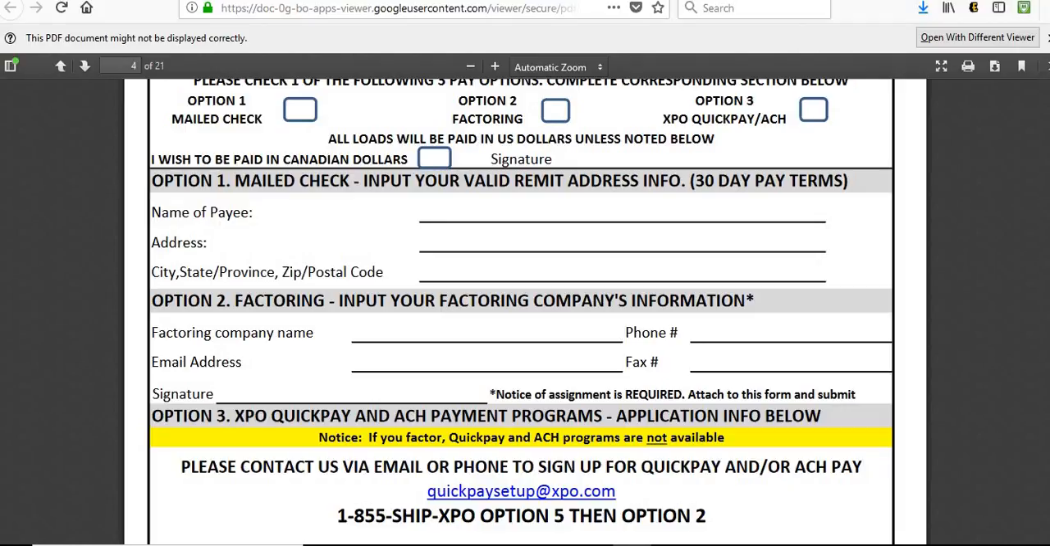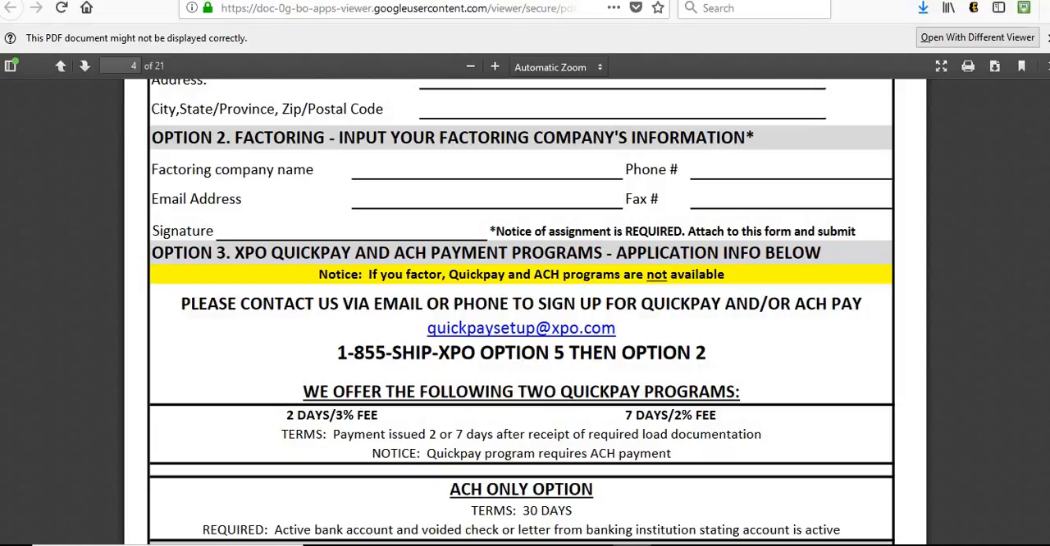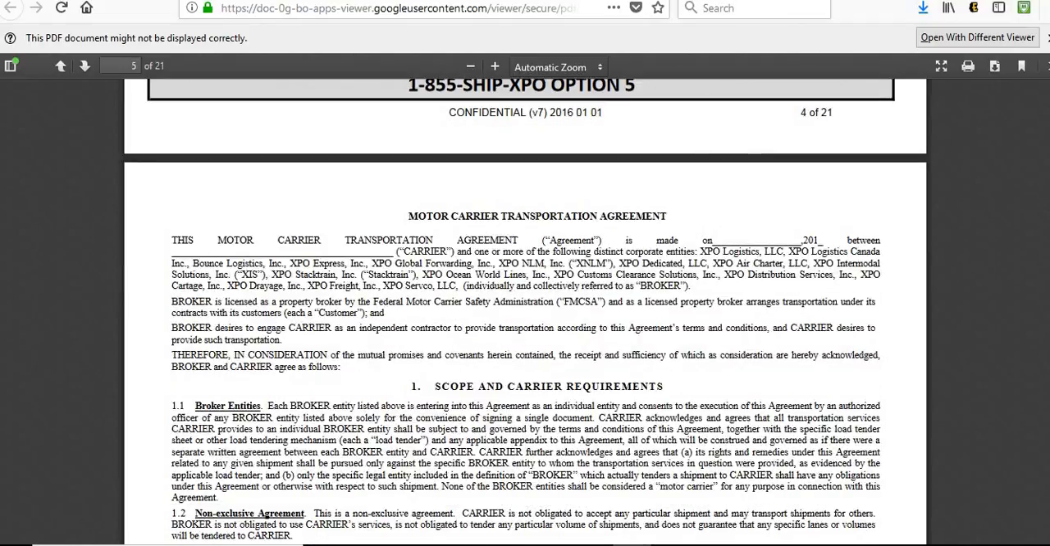Okay, SPO Quick Pay and ACH payment programs. Alrighty. If you want to get set up for Quick Pay, you would send them an email. Here is their broker carrier agreement. Alrighty, so it's a little bit different from TQL's. You would basically put today's date, or whatever date you're filling out this paperwork. The name of the carrier would go on the next line where it says carrier.